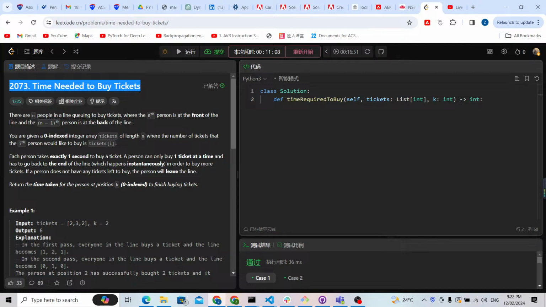So there are n people in a line going to buy tickets, where the 0th person is at the front of the line and the n minus 1th person is at the back of the line. Let me explain it. The first person, at index 0, must buy 2 tickets, the second person must buy 3 tickets, and the third person must buy 2 tickets. But each person can only buy 1 ticket at a time. After that, this person has to go to the end of the queue. So let me simulate it, and after that, let's code it up.